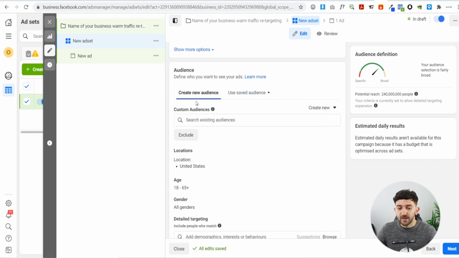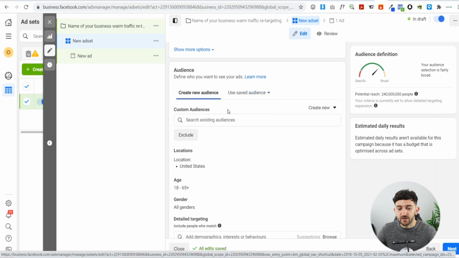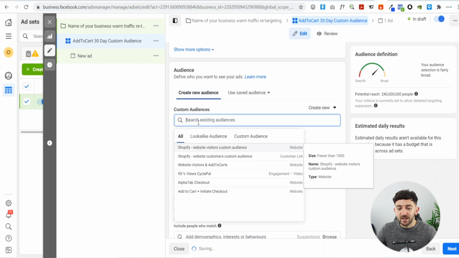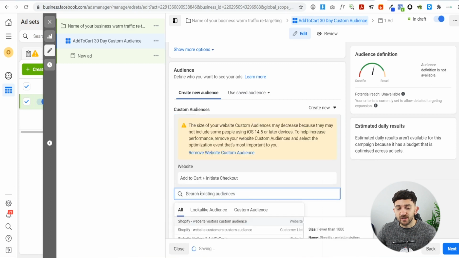Then if we scroll down, we will see create a new audience. Now from here underneath, you will see custom audiences. So it's going to say search existing audiences. So you can click in here, and then you can choose a custom audience that you just set up. So we can see over here we have add to cart and initiate checkout. Now don't worry, it's going to say that the size of the audience may decrease because of the iOS 14 updates. So don't worry, you can just ignore that.